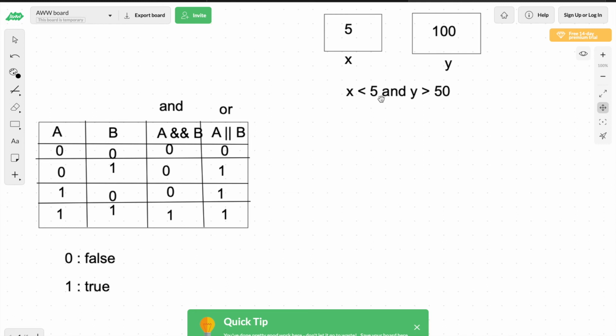So if you consider x value is 5 and I'm writing x is less than 5, that will give me false, or you can write it as a 0, and y is greater than 50. So my y value is 50, so that will give me true because my y value is greater than 0. So true is nothing but 1, false is nothing but 0.